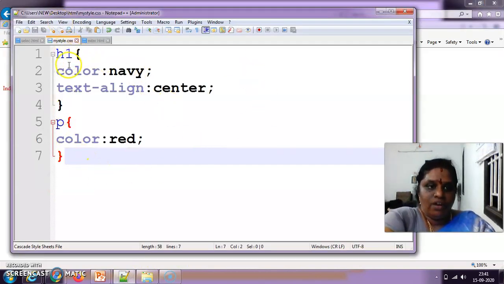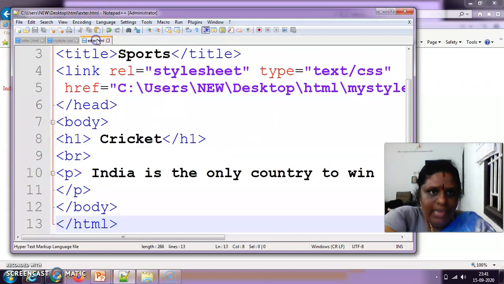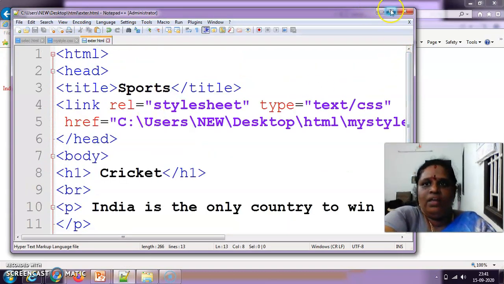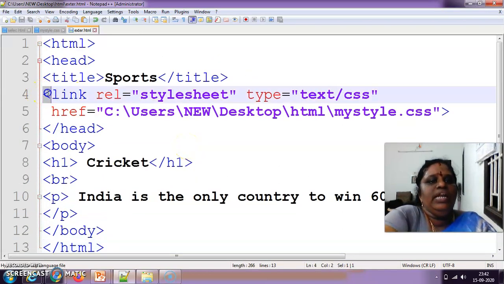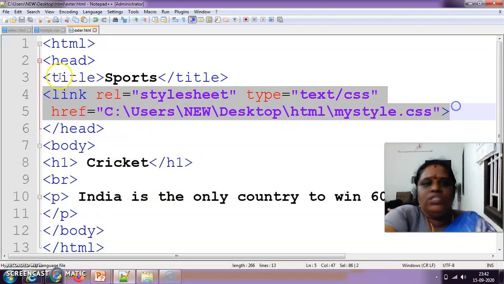So this is the external sheet, an external file which is being inserted into this HTML file. Yes, inserted into this HTML file using this link. Okay, so this link, this is the relation, style sheet, type. It can be either text or CSS, and href is the full reference of that CSS. You want to type the full reference.